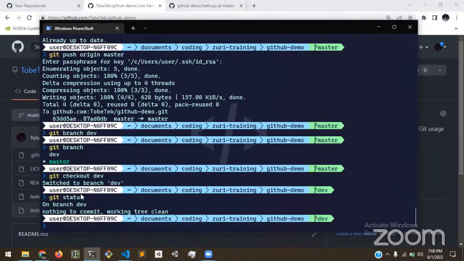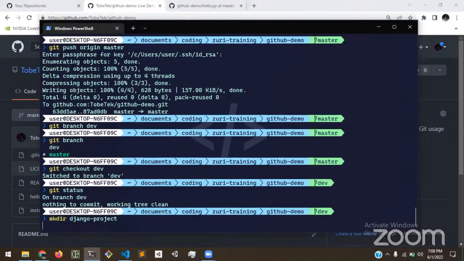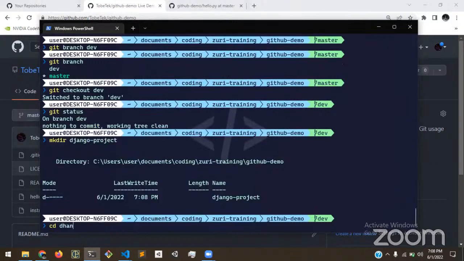So what have we done? We have created a new branch, and we can actually add new files to this as well. So imagine we wanted to create a new Django project in our dev branch. We can just go ahead and make a directory, django project, and change into that.